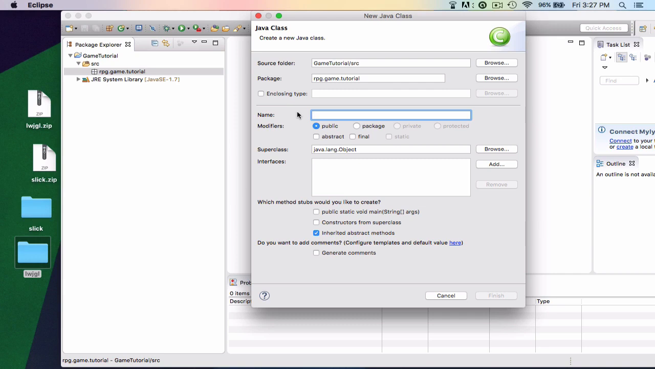So you're going to make a new class, and basically we need three classes to start off. We need a menu state, because the way Slick2D works is each section of the game is its own state. So you have your menu state, you have your main map state, you have all the buildings as their own states. And also you have your main class that holds everything.